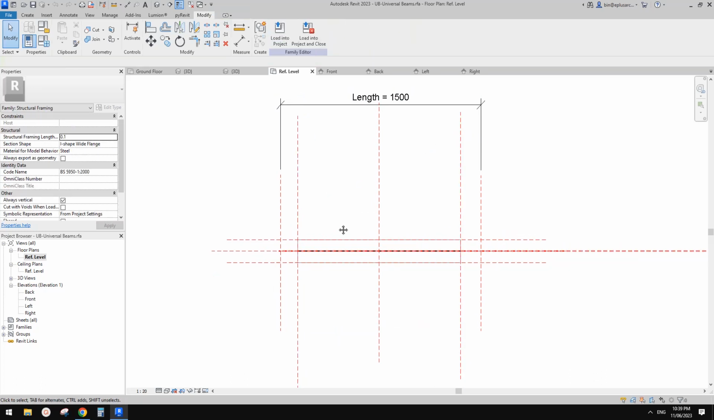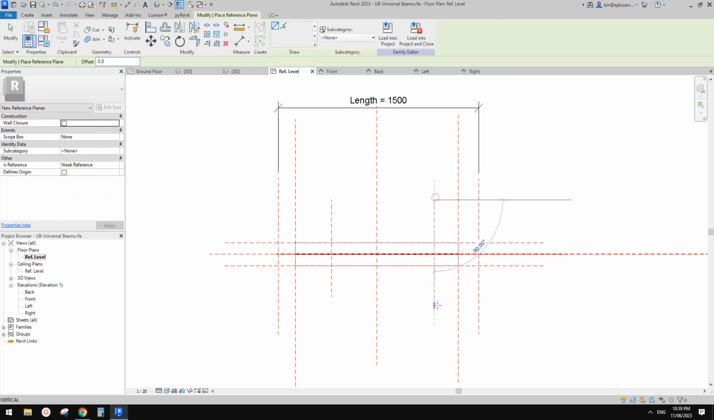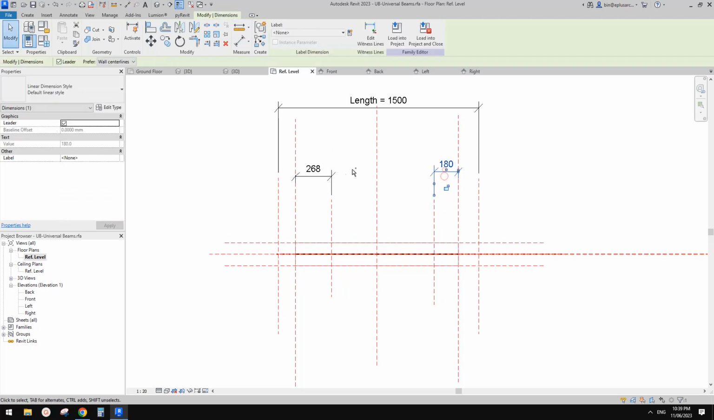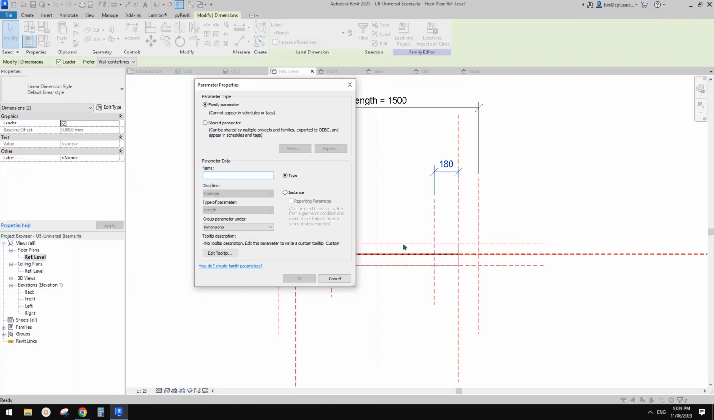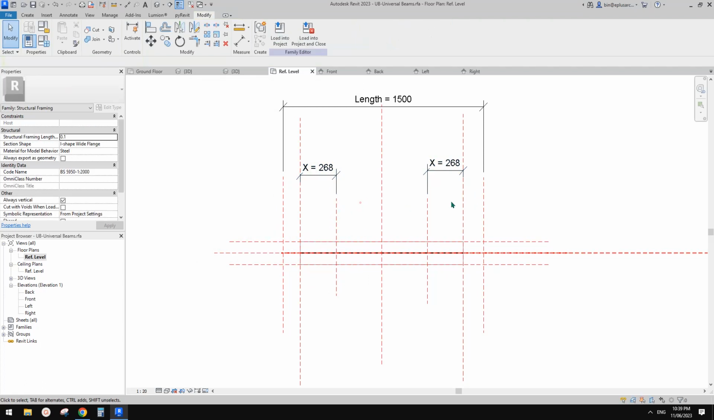This is the right. So what we can do is we can add another reference plane. So reference plane, RP. And add another one, so then we can just add a dimension, and then we can just create a parameter. So this is the parameter which we can use to control. So for example, you can set where you want to change the profile. So create a parameter. I'll just call it X. Okay, so X, and type okay, and then okay, so that's it.